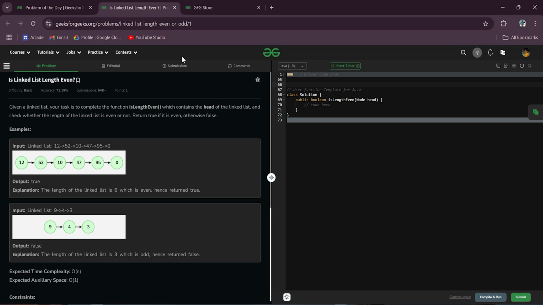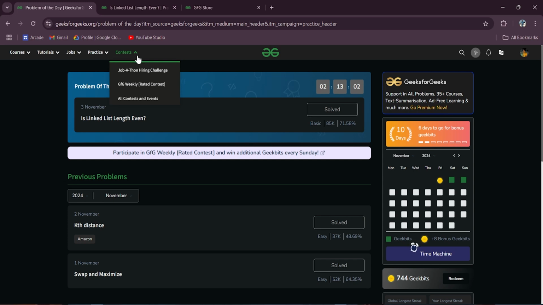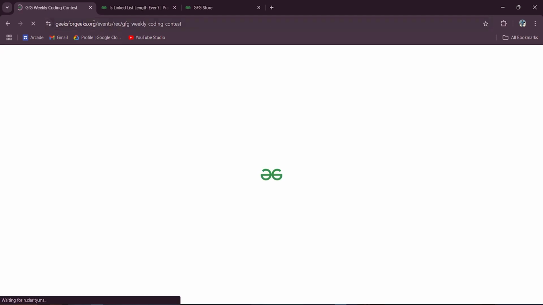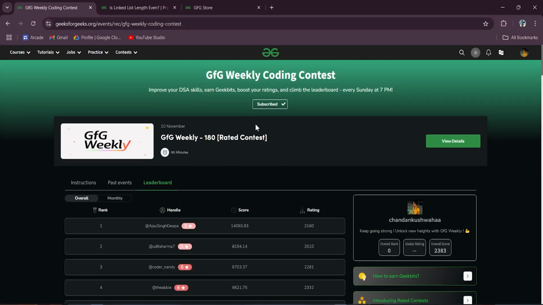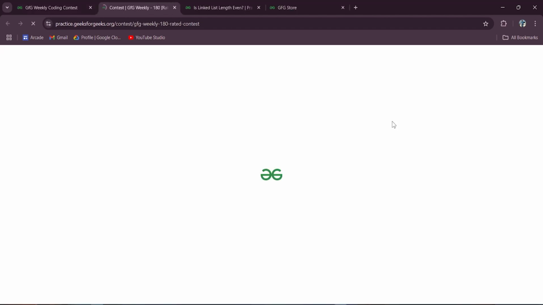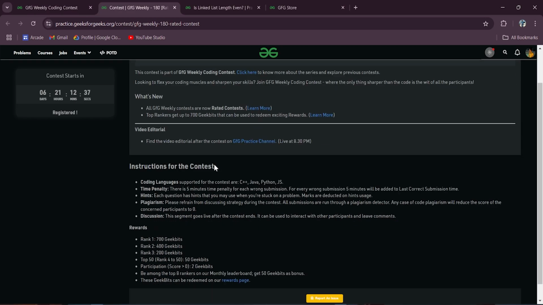I just forgot to mention one more thing. If you want more points, this is for getting 1 point daily, right? So what if I want more points? For that, there's a weekly contest going on GFG on the weekend. For that you have to click on GFG Weekly Contest, and from here, suppose the next GFG contest will be held on 10th of November. Click on View Details to check how many points I can get.